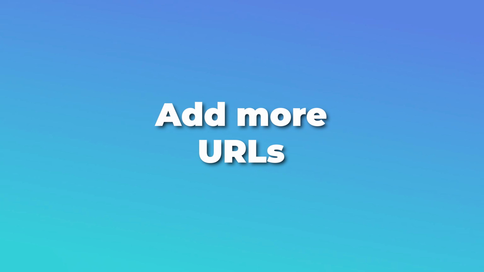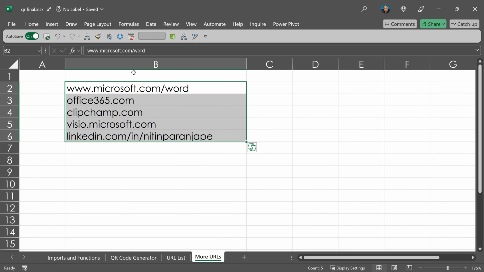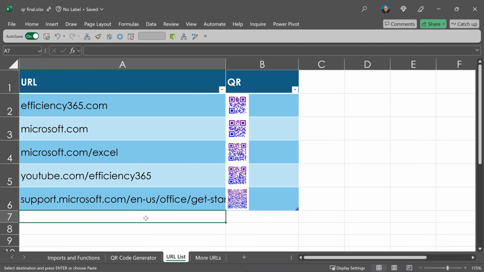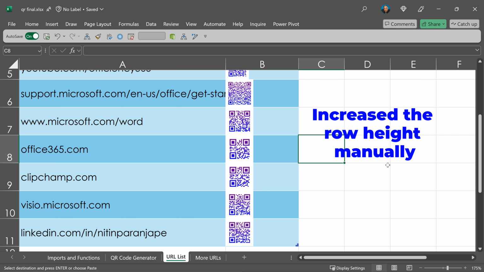The next logical step to think of is, this is Excel, data is going to grow. I got more links later. No problem. Copy those links. Go to the bottom of this table and paste them. You know what is going to happen. The formula will automatically update and all the QR codes will be generated again.